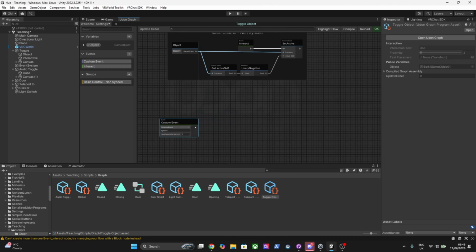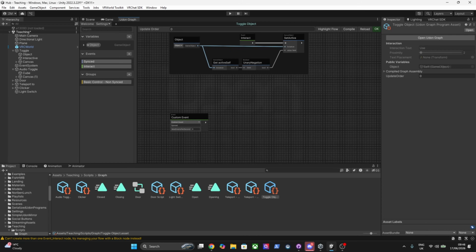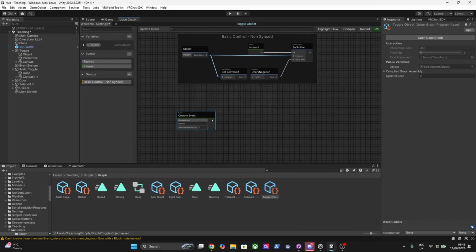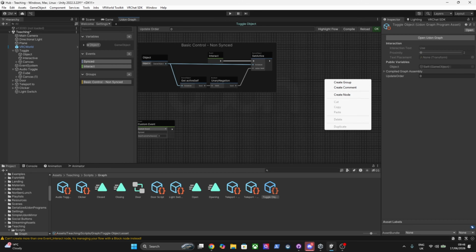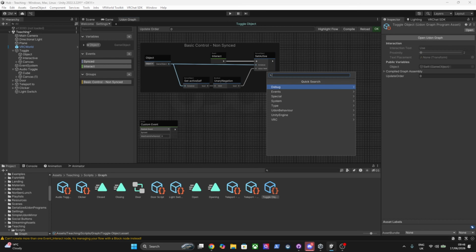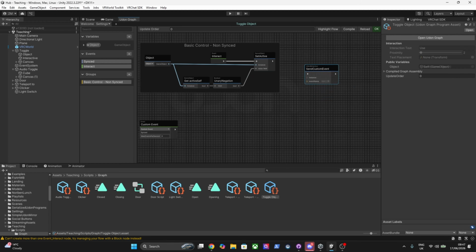With this, I am going to focus on making this basic script part synced. So with this, I'm going to add it up here, so I can hook up interact and all that. So I'm going to have a send custom event, which will be here. With this, I'm not going to hook it up or anything, but I just want to press compile.